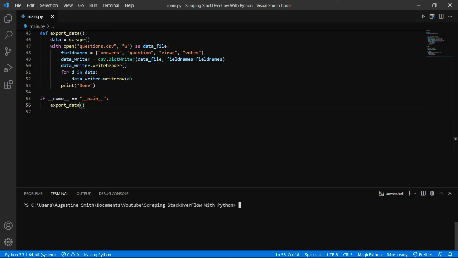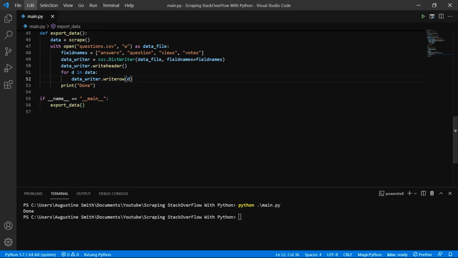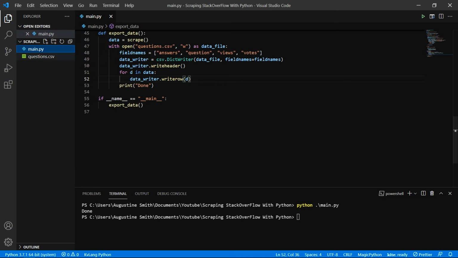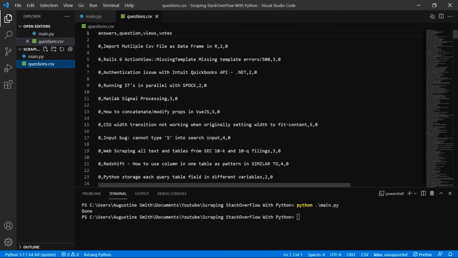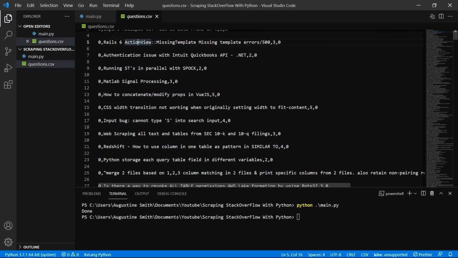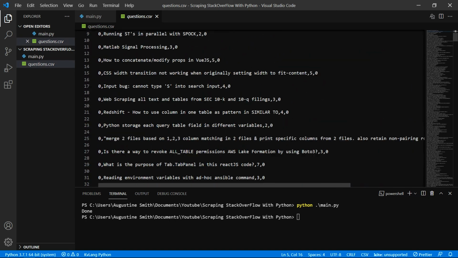Run this command in the terminal to run the script. It's all done. Let's view the output file. On the first row of this file, we see the column names. The following rows contain the data extracted from StackOverflow. Now you have your dataset.